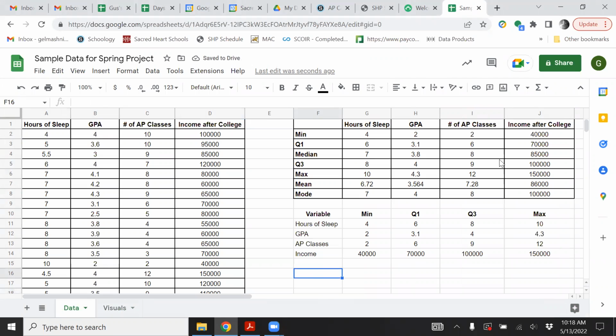Q3 was 100,000, so I did 100,000 plus 1.5 times my IQR. My IQR for income was 30,000. So 150,000 is definitely an outlier. Someone really thinks they're going to make a lot of money just after 4 years of college. But outliers are special, unique people, so maybe this person will have a special skill. Who knows? But again, there's a story that comes with the data, right?